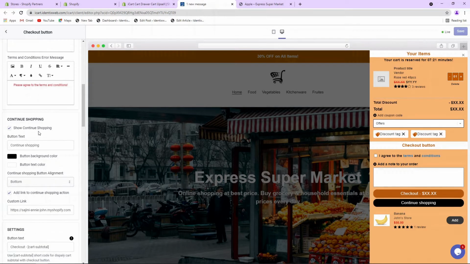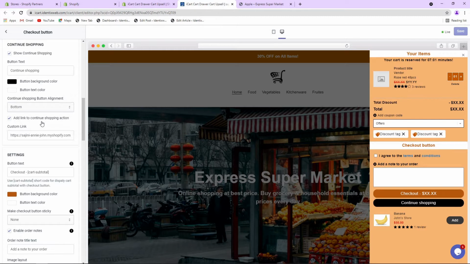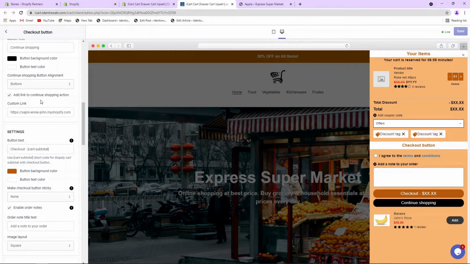Now next option is show continue shopping, that is this one. And if you want to change the button text, then you can use this field. Now these two color palettes would help you to change the button background color and button text color. Now this option will let you change the position of the continue shopping button. Now here you can add the link for the continue shopping button.